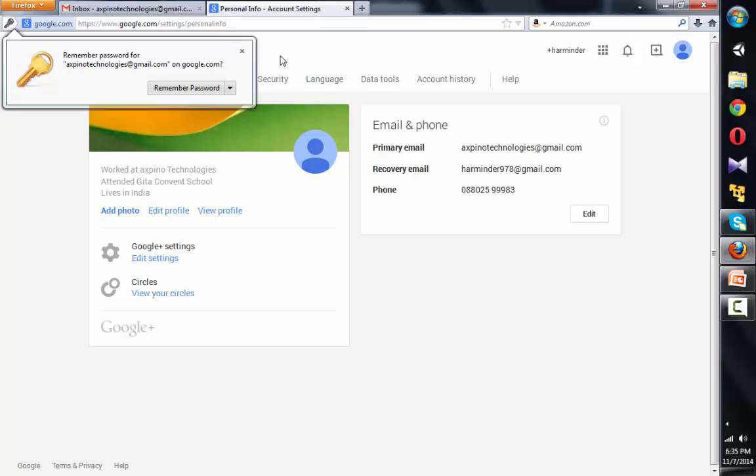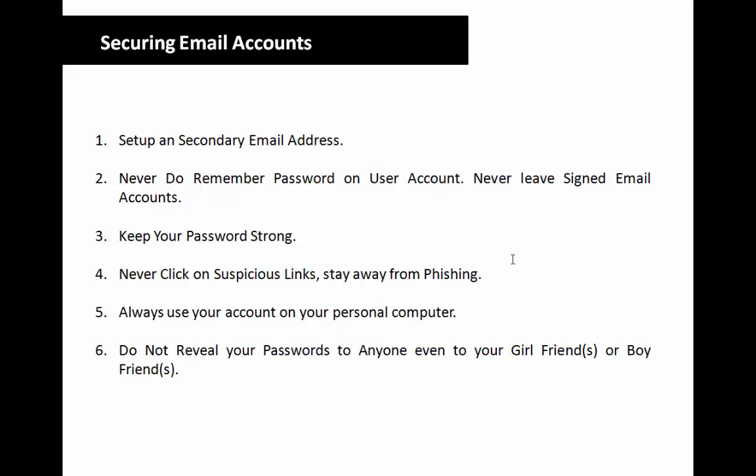Now let's say my friend comes to my computer and tries to open my browser, then if he tries to find out my password, he'll easily be able to get the password of this particular email ID. So we should not click on remember password because this can lead to a hacked account.